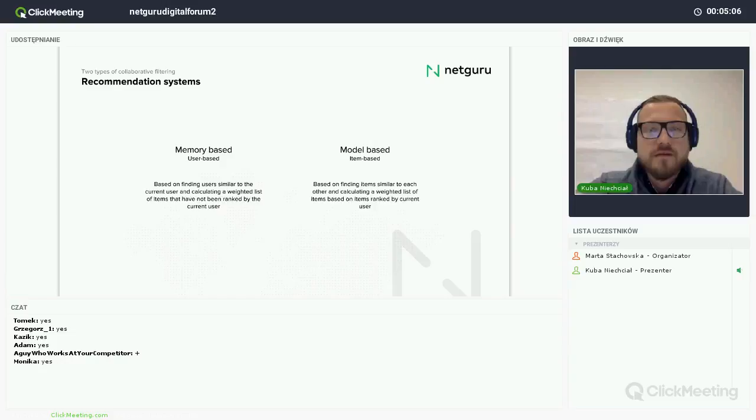On the other hand, we have model-based recommendation systems, which are actually calculating similarities not between users, but between items. And we take a list of items that the current user has already ranked, and we recommend him other items that are similar to these items.